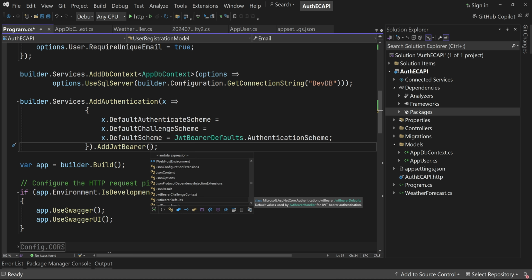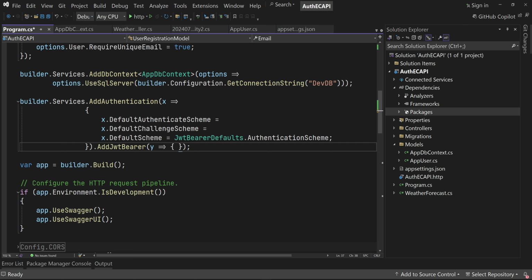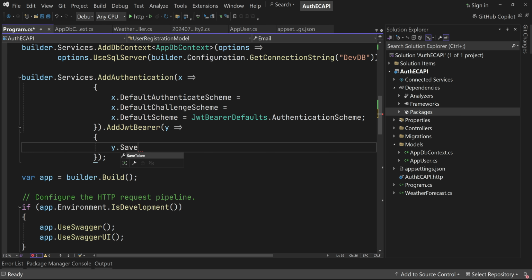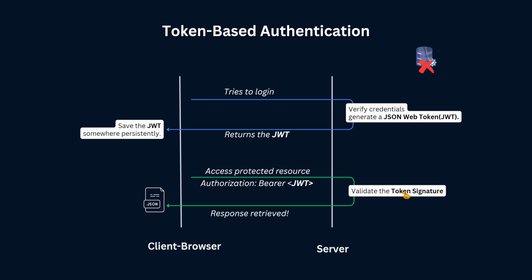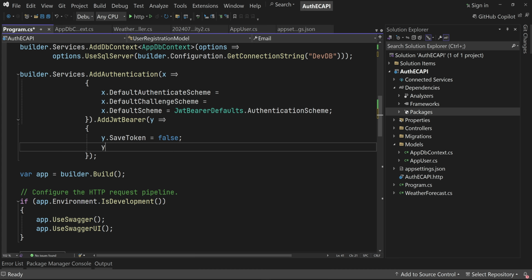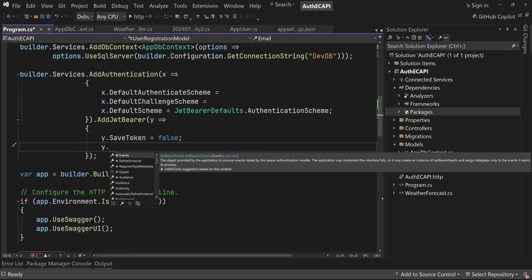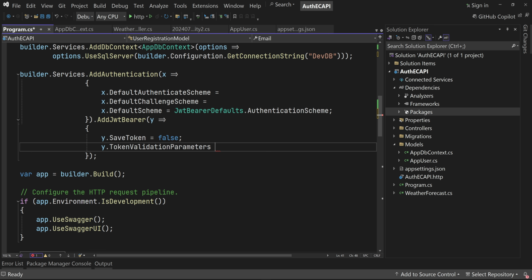For that, here we have the second lambda expression. First of all, we will say whether we want to save the token or not. Since we are going for JSON Web Token authentication, we will set it as false. Now we are going to specify how we want to validate the token for subsequent requests after a successful authentication. As I said already, how it works will be discussed once we generate the JSON Web Token. For now, let's configure how we want to validate the token. For that, we can assign this property token validation parameters.